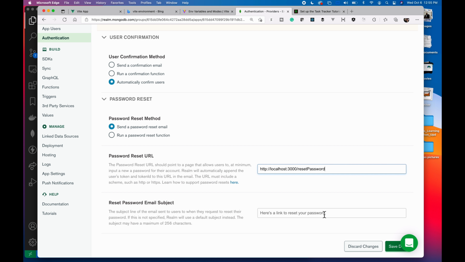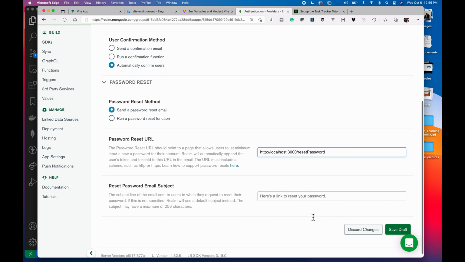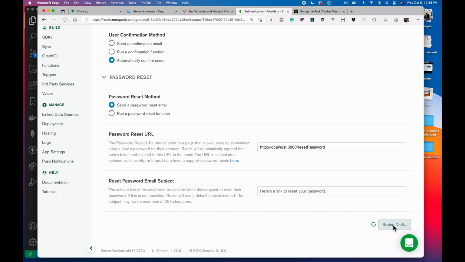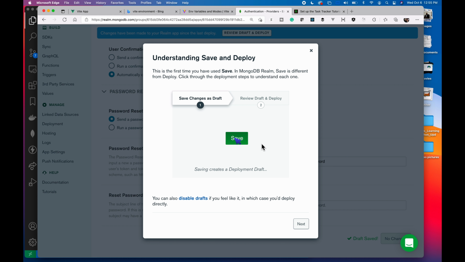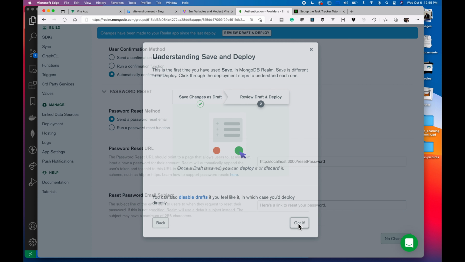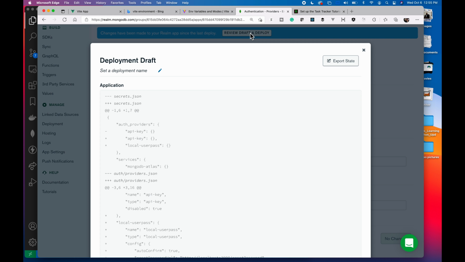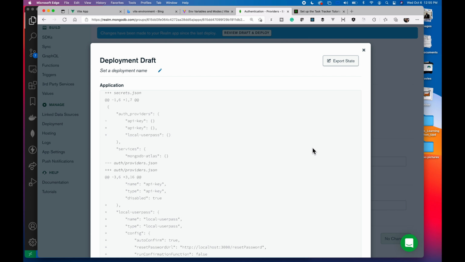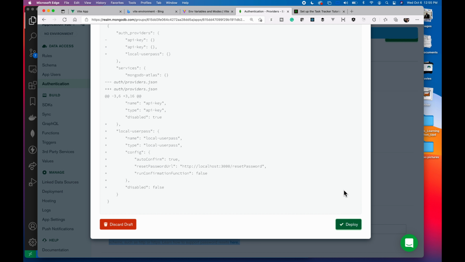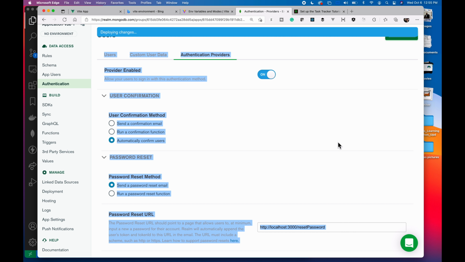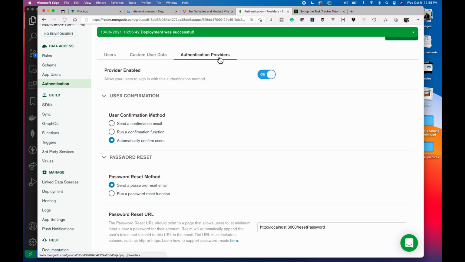I will just leave this as a message that gets sent, and let's save draft. I'm using this approach where you save the draft and then you deploy. So I click next just to get through this. And then here it says review to make sure I'm certain. And then now actually deploy the changes. I don't understand any of this deployment language here, so I'm just going to accept it and trust that it works and deploy. And so now it's deploying changes for my authentication provider.